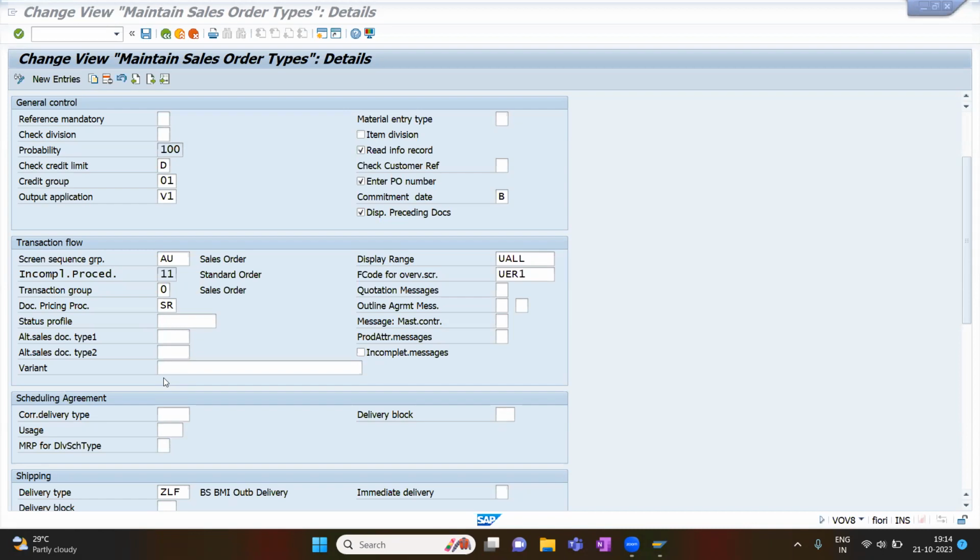Hi friends, in our earlier video, we discussed the sales document type controls till general control. In this video, we are going to continue with the further controls of the sales document. We will start with transaction flow.